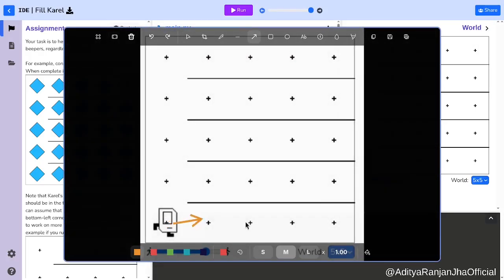So we'll try to move forward by putting beepers and moving, putting beepers and moving, and put the beeper for the last one. We'll come back, reset to our position home, then we'll move to the next one, that is the next row, and we'll try to do the same thing again.